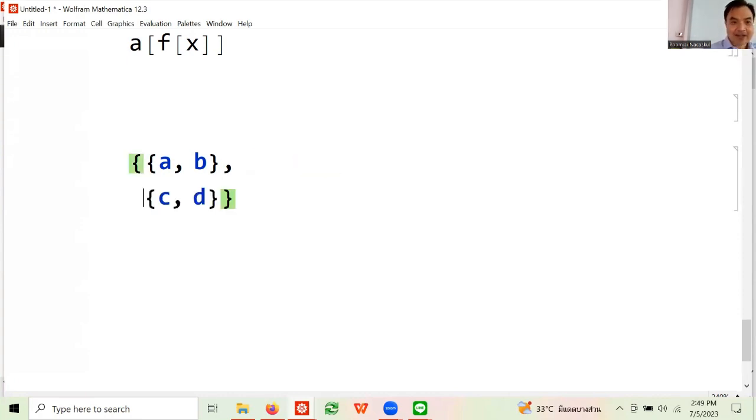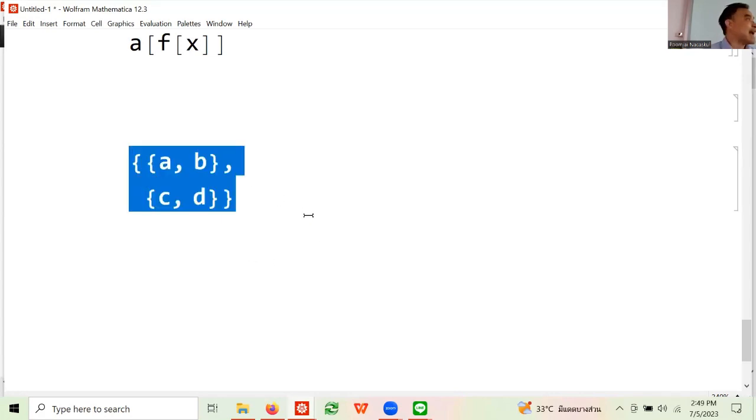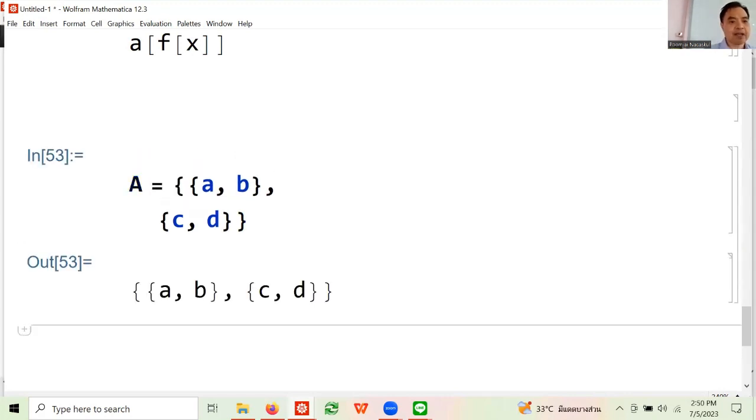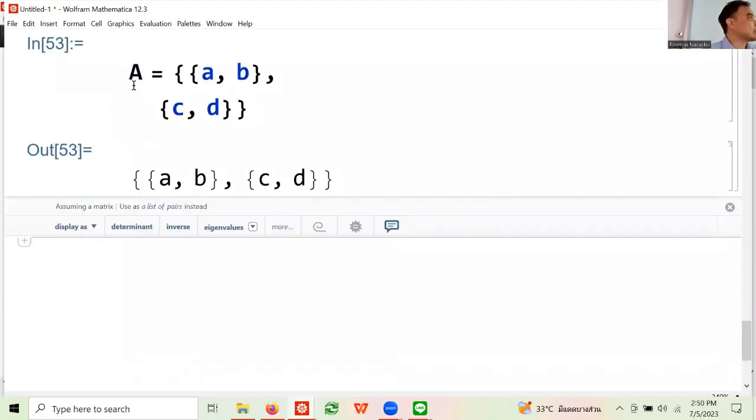Think of it this way, right? A, B, C, D. 4 things, but arranged in this array. Now, obviously this is a 2 by 2 matrix, right? And that's how in Mathematica you name this thing. This is my matrix. So A is equal to this. Okay, right? But it doesn't look nice.